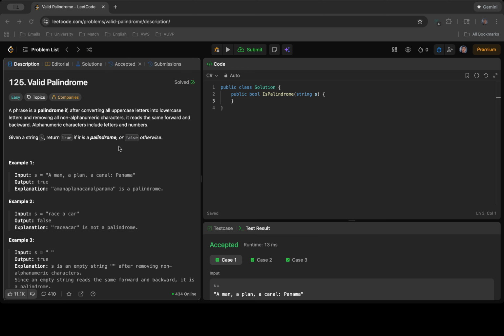A phrase is a palindrome if, after converting all uppercase letters into lowercase letters and removing all non-alphanumeric characters, it reads the same forward and backward. Alphanumeric characters include letters and numbers. So like this guy here, a semicolon, anything related, they're not alphanumeric. Given a string, return true if it is a palindrome, or false otherwise.